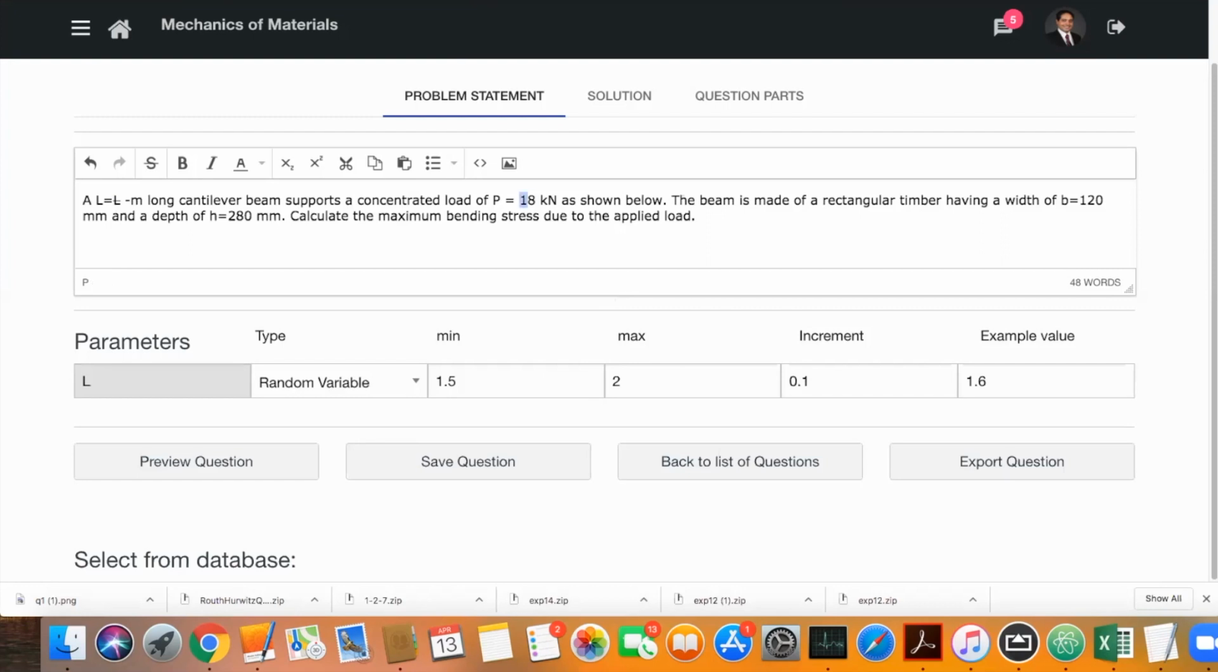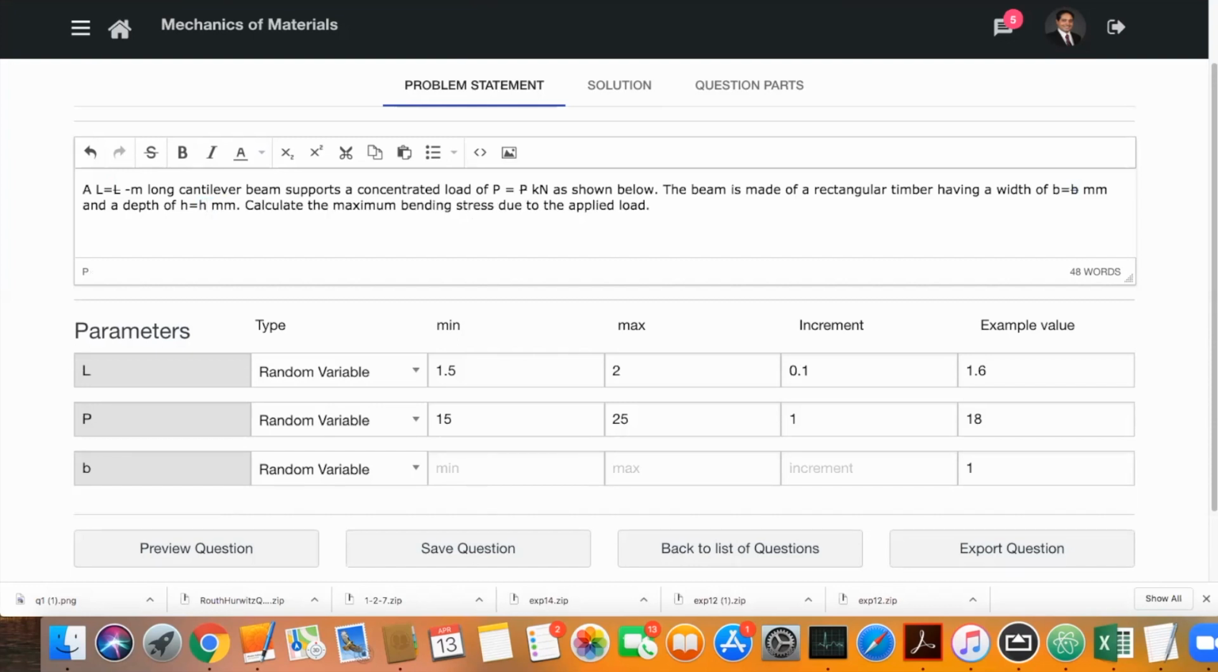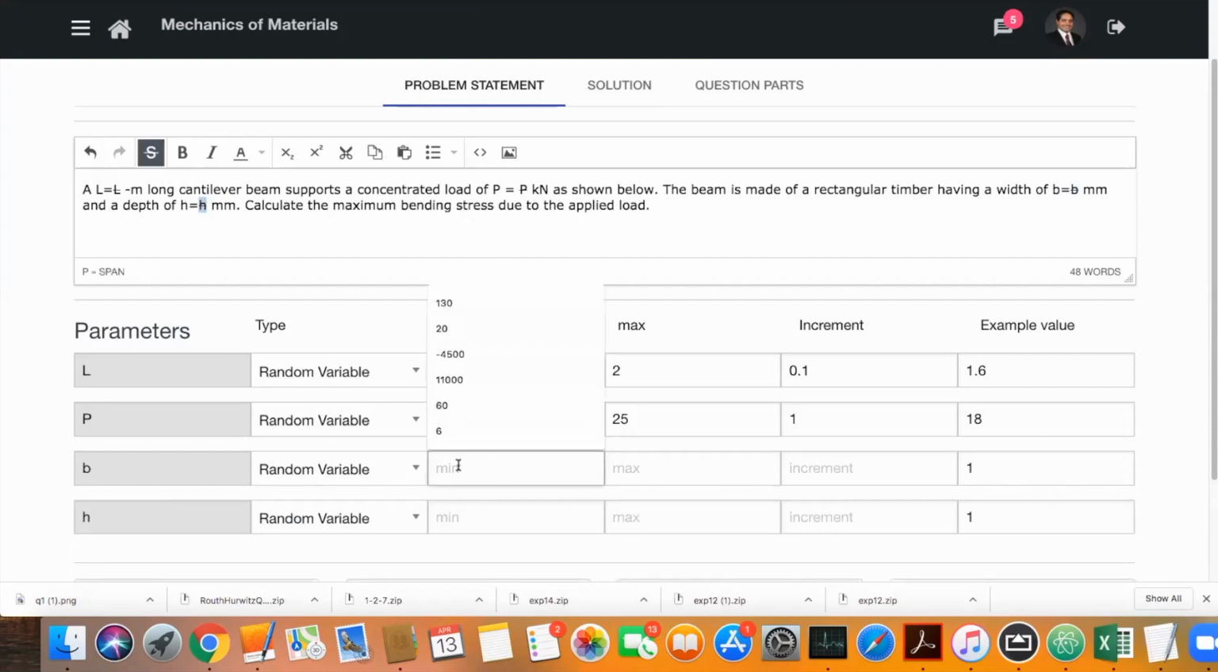The next property is going to be P. And again, I'm going to convert that into a variable, say from 15 to 25 with the increment of 1, and I'm going to test that for 18. Same is true for B and also for H. For B, it is going to be from 100 to 150 with the increment of 10, and we're going to test that for 120 millimeter. And H is going to be from 250 to 350 with the increment of 20, and say we want to test that for 280 millimeter.